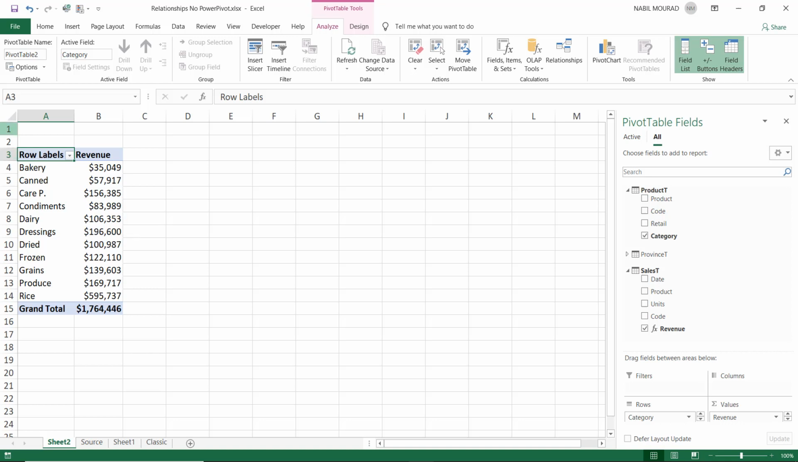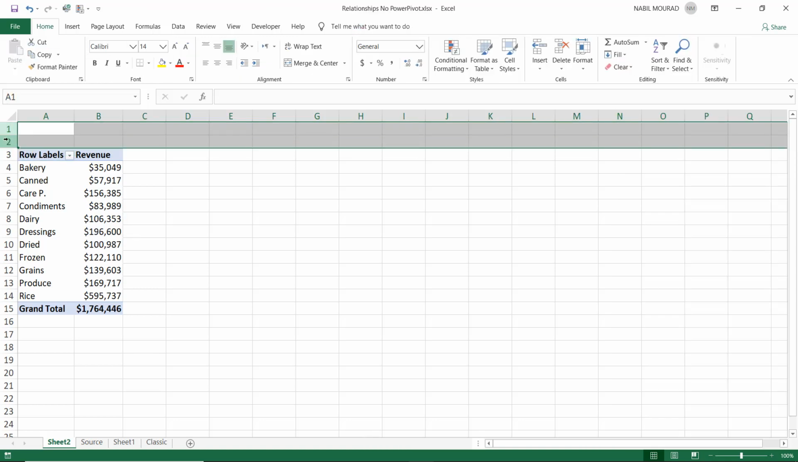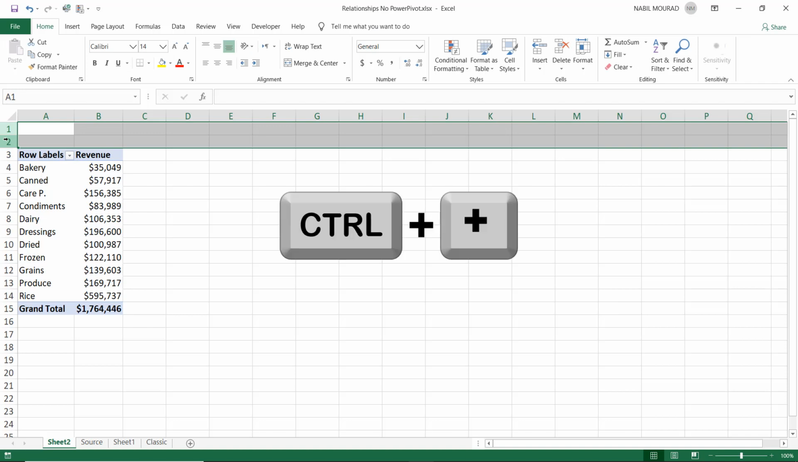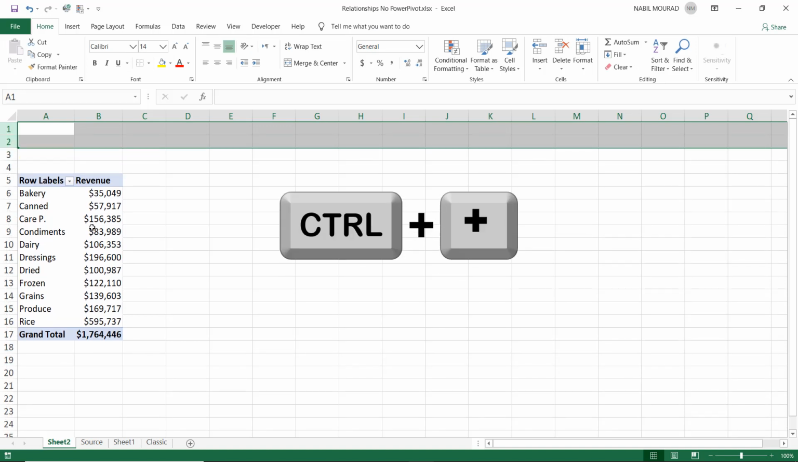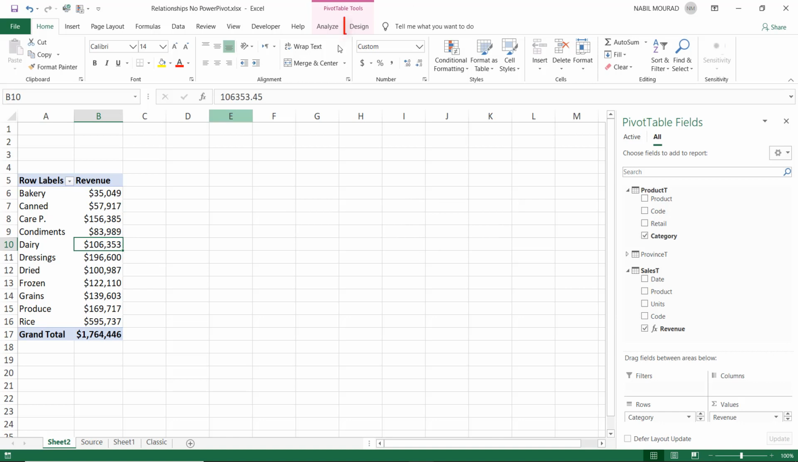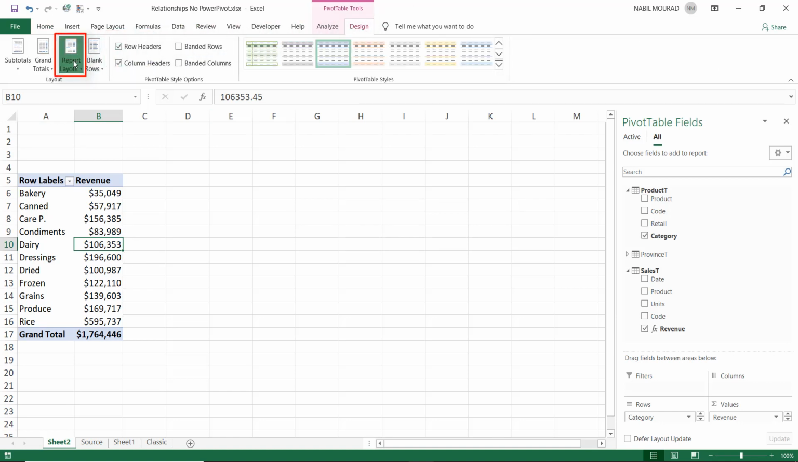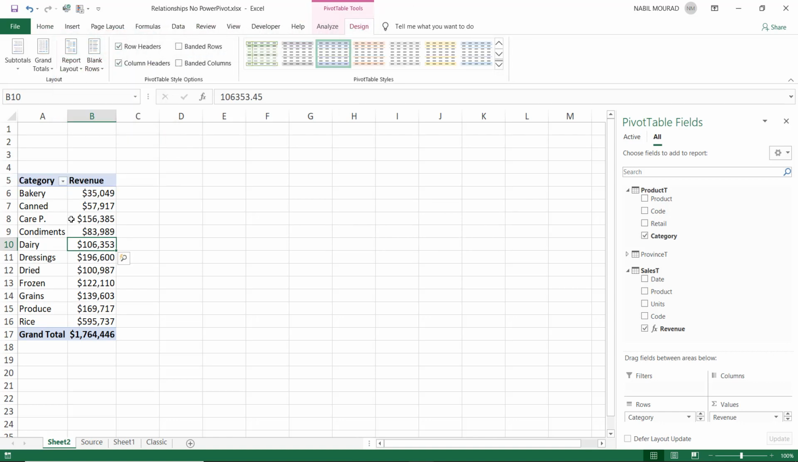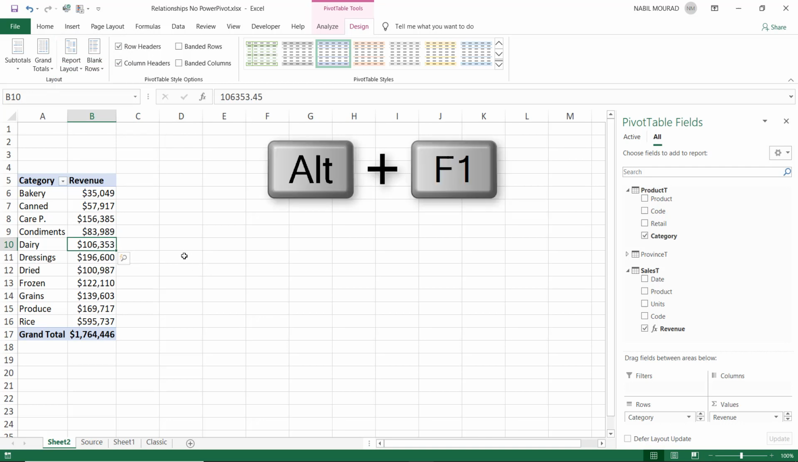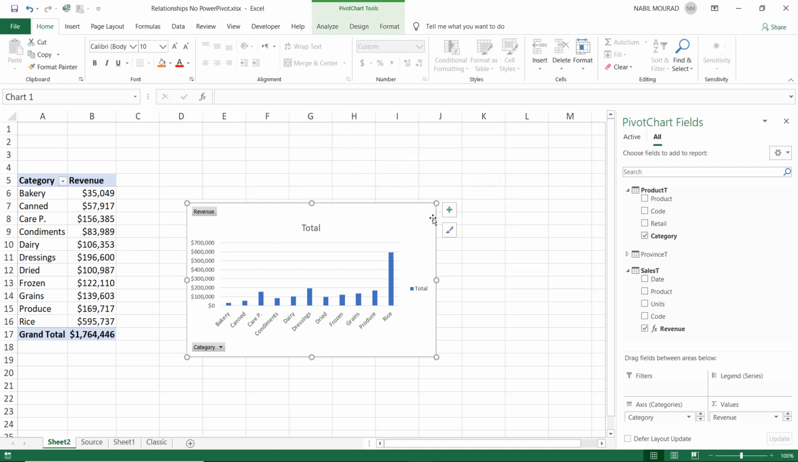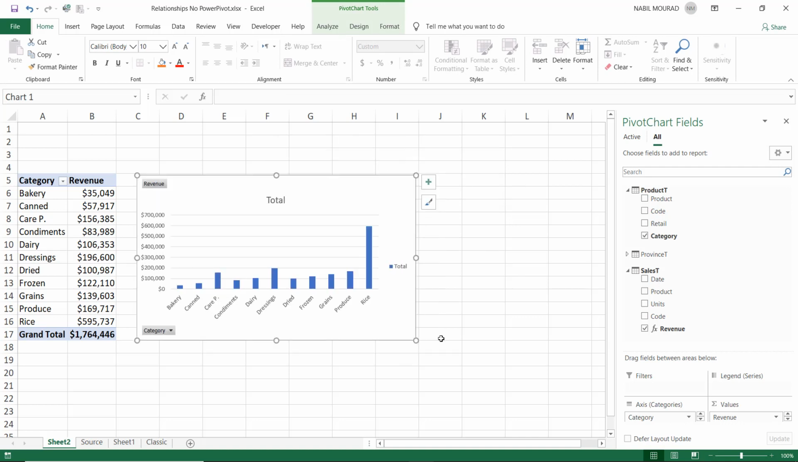Now I want to create the same exact report. I'll be adding 2 extra rows for my slicer, Control plus to add the rows. I want to bring the column header, so I click on the Design tab, Report Layout, and Show in Tabular Form. And then I want to create a pivot chart, a column pivot chart, Alt F1 to create the pivot chart. And I'm going to position it to the side of my pivot table.